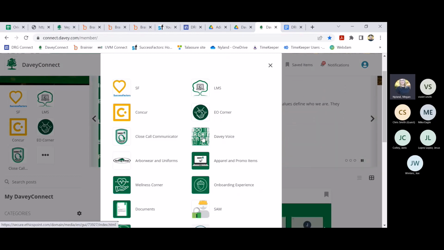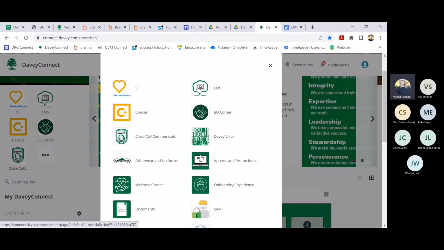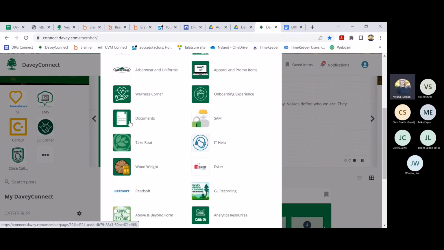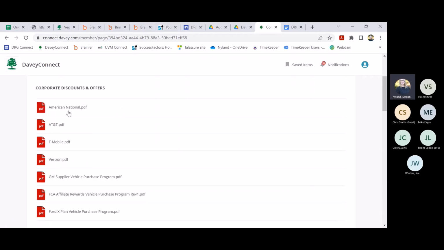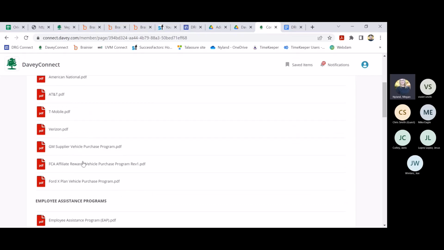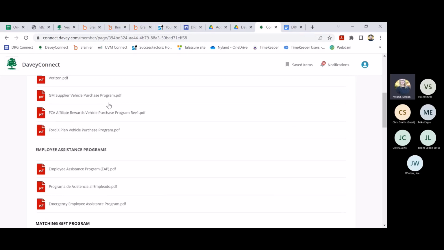If there's something you feel you need to report, you can access that very easily from this website. Here's more of that clothing and gear, Arborwear, the other apparel and promo stuff that we've got available. The documents, if I click on documents, here you can find the employee handbook. Here's your discounts from your cell phone providers, AT&T, T-Mobile, Verizon, all of those types of things. Here's your vehicle purchase plans. Those are the documents to walk you through those.